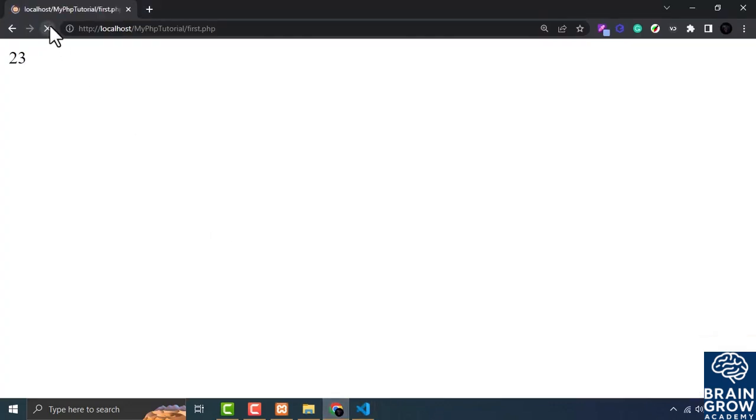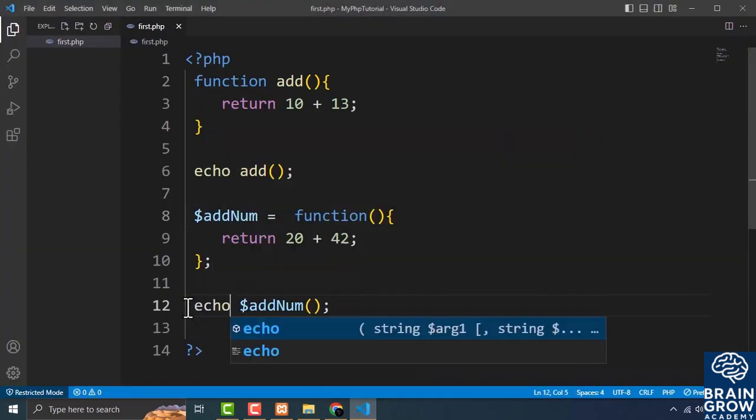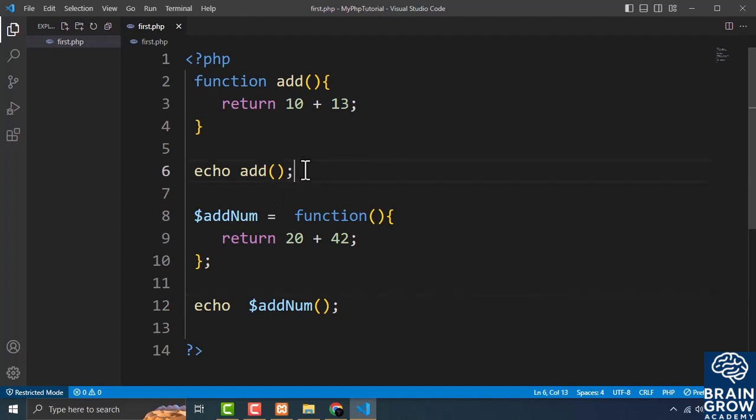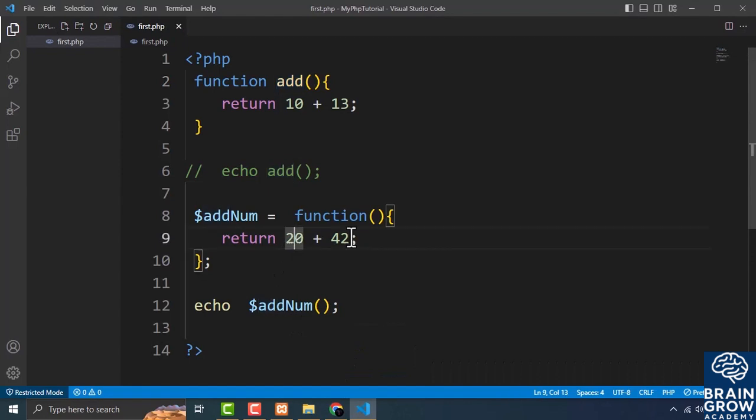Let me refresh the page, and as you can see, it is not displaying any value. The reason for that is we haven't used the echo statement. So let's just use the echo, and let's just comment this echo because I don't want to display the value of this add function just now. And if I refresh the page, you will see the value that I was expecting. I'm adding the 20 and 42, so the value is going to be like 62. And now that means our anonymous function is working perfectly fine.